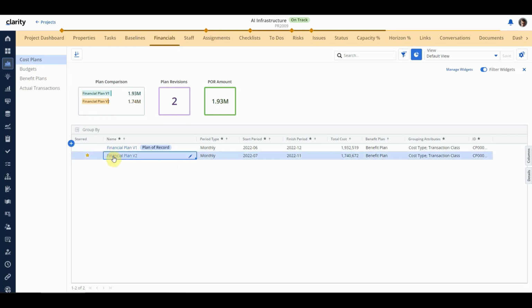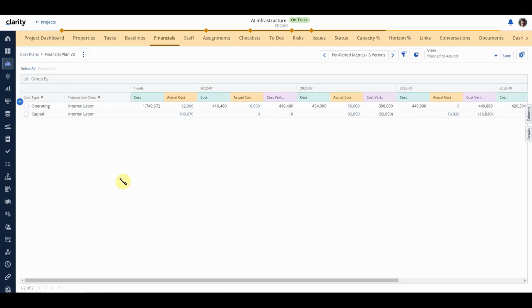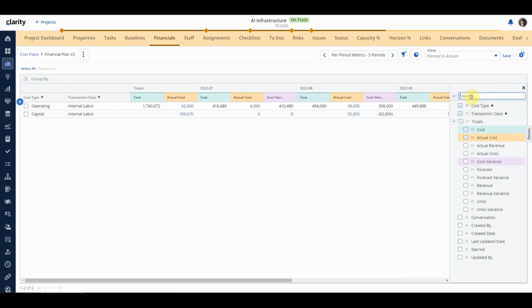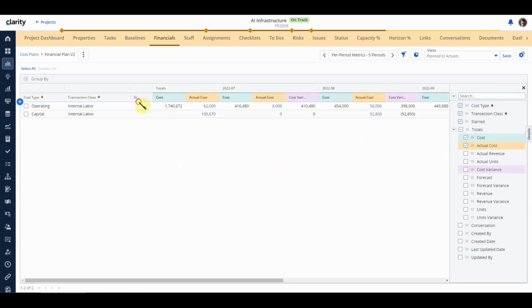I can even go inside my specific cost plan, and if I have financial details, I can star those too by just including that in my column list right here. So I can just drag and drop, and now I have the option to star any of my financial plan details.